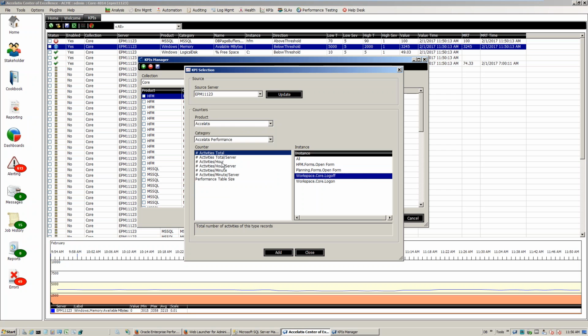I can report the number of activities in an hour, the number of activities in an hour per server, the total number of activities, performance table size, which is going to be in the database. So there's a number of things that I can pick from on the left-hand side. And on the right-hand side, I can get even more specific. I don't just have to track the total number of activities for everything. I can track the total number of activities for this particular instance, say HFM forms open, workspace core logon.